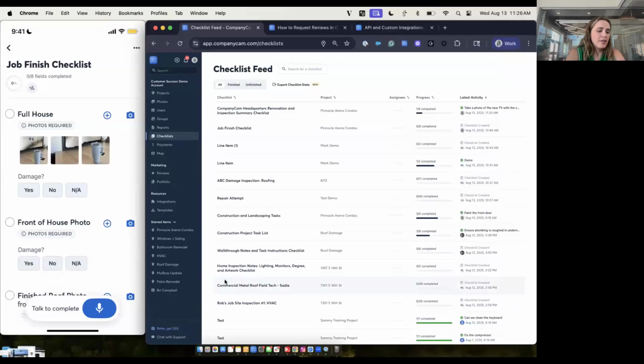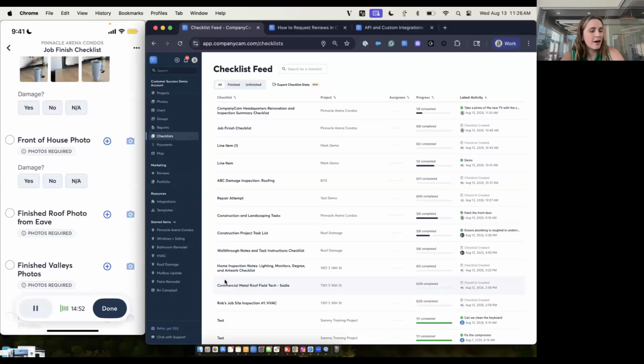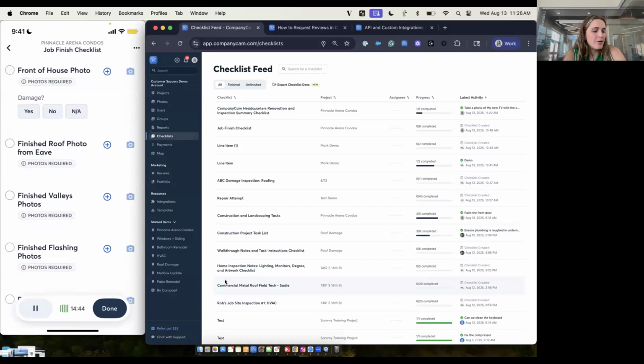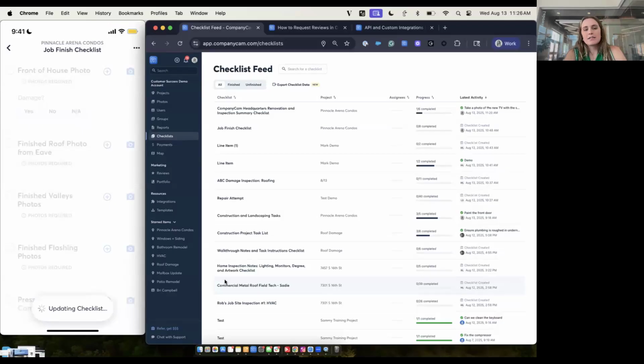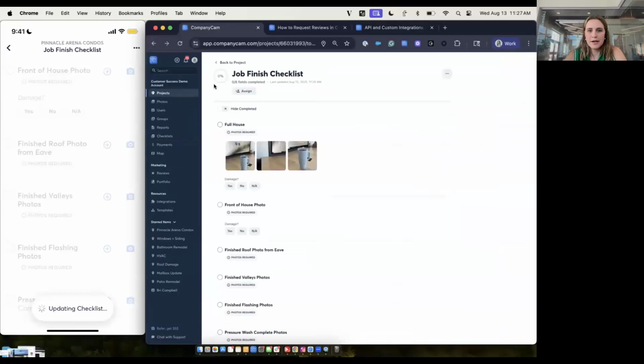I'm just going to go ahead and click on that microphone and say, okay, we finished the full house within this checklist. We also completed front of the house. There was no damage. And we finished the roof photos from the eave. And we also finished valley photos. Hit done. It's going to process here for a minute. You can keep going. Of course, you can do the entire checklist. And it's going to go ahead and answer those questions and check it off for you. So we'll give it a minute here.